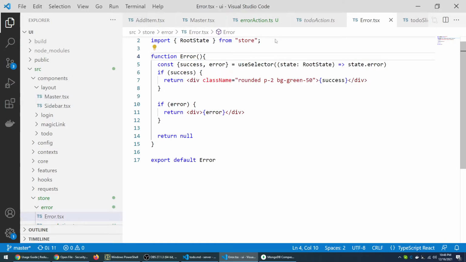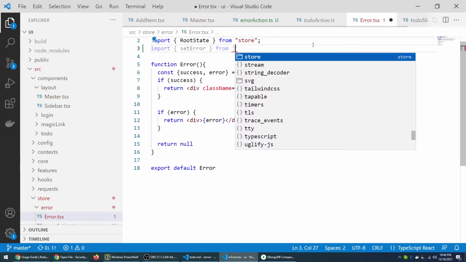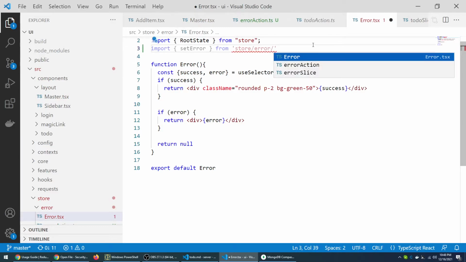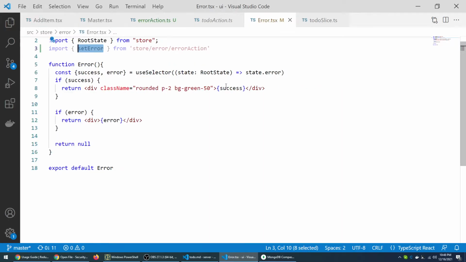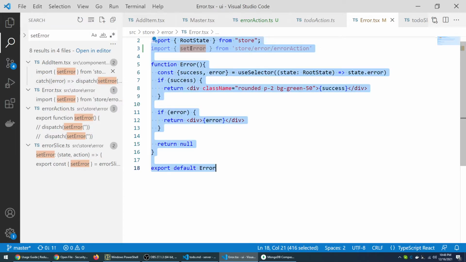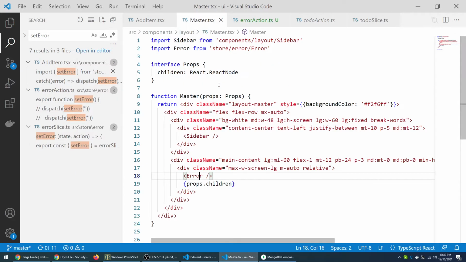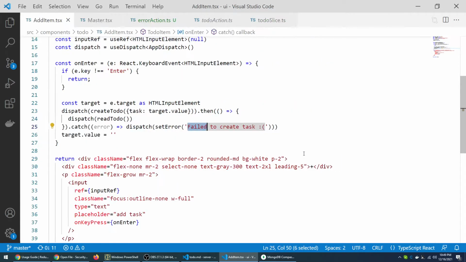And in here, what we can do is import set error from store, from errors, and error action, and error action set error. Okay, so I think we don't need it here. I think it's set. Yeah, so add item. Okay, so we do have add item and failed to create item.